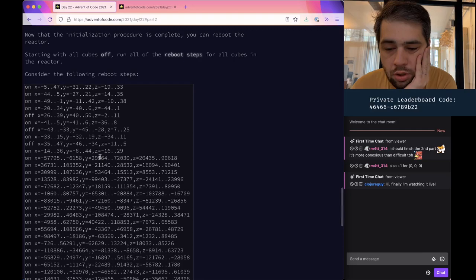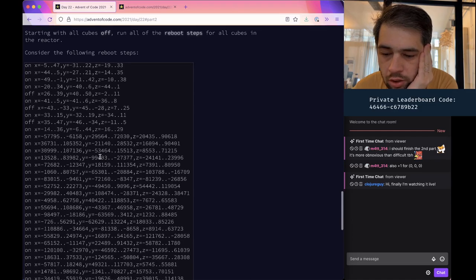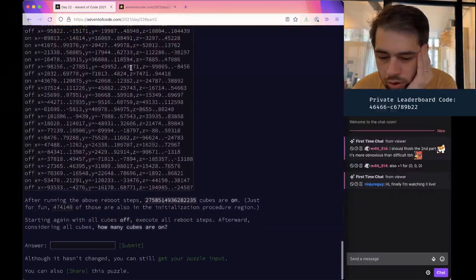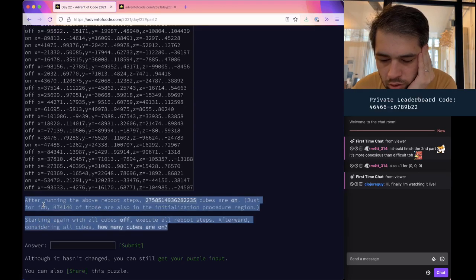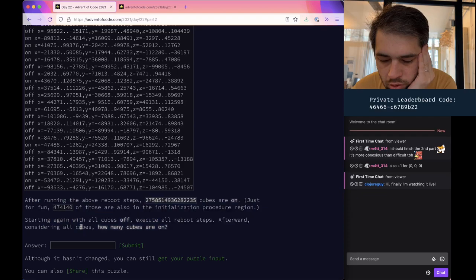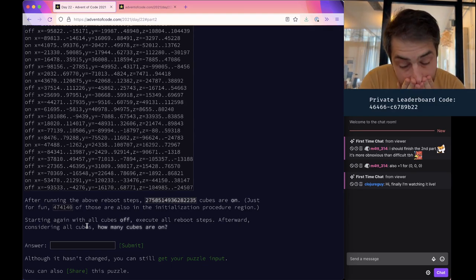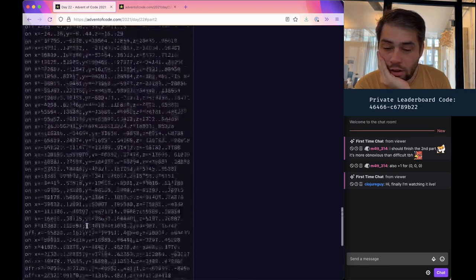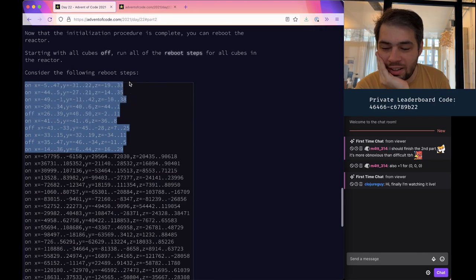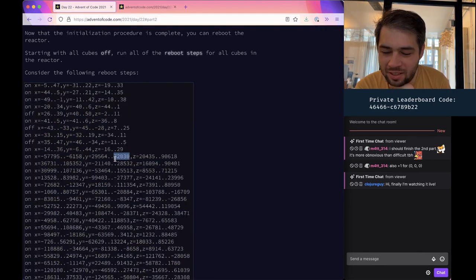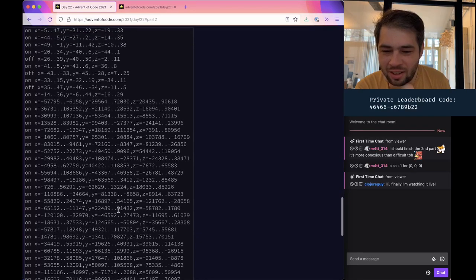Now that the initialization procedure is complete, you can reboot the reactor, starting with all cubes off, run all of the reboot steps of all cubes in the reactor. Consider the following reboot steps. Okay, so this is different. Just for fun, of those also is the initialization procedure. Okay, so we've been smart, but this doesn't help us. So they tricked us.